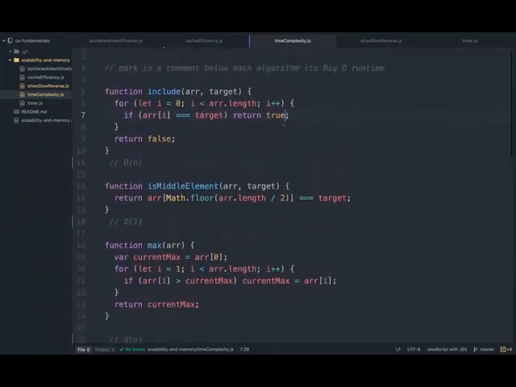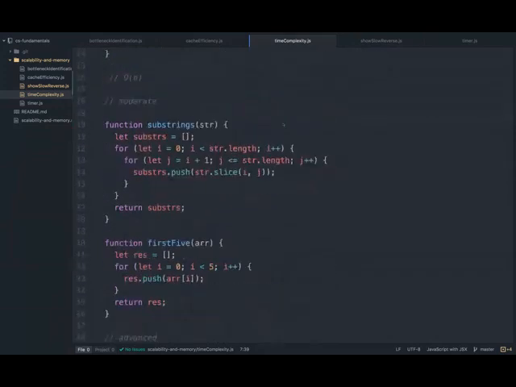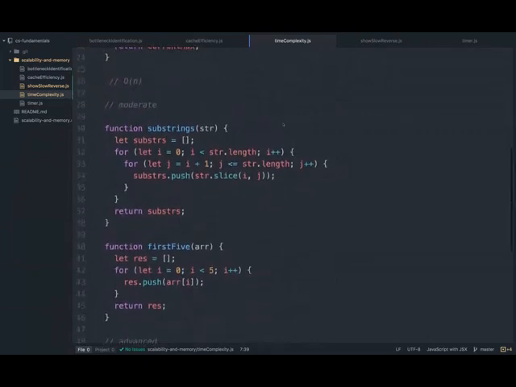Any questions on those three before we move on? Okay, cool. So these are pretty simple. Let's go to the moderate cases. These are a little bit tougher.